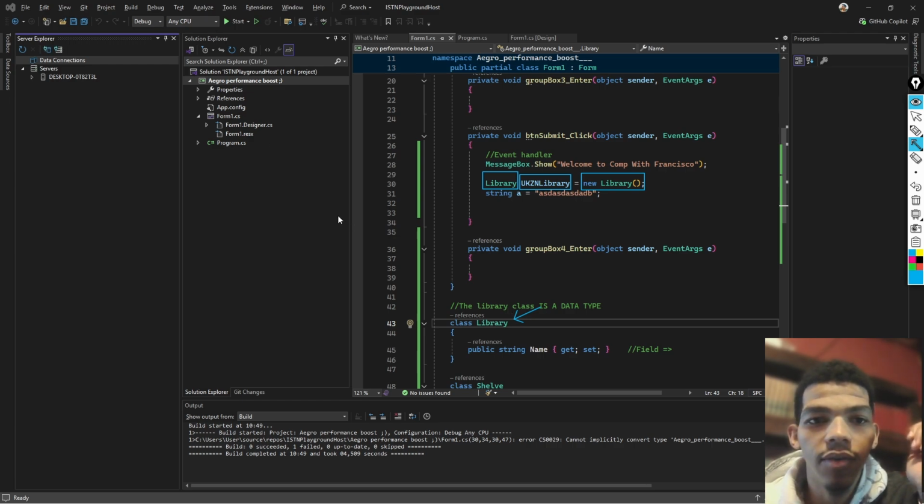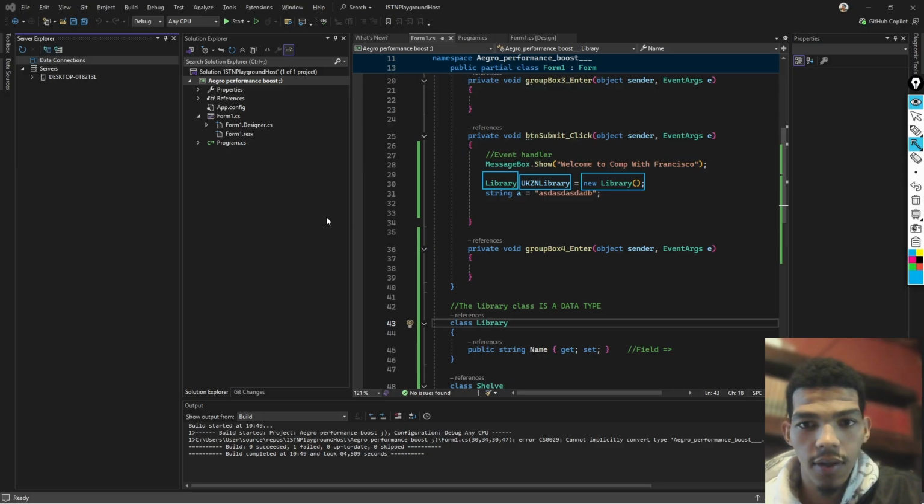And do you understand what a reference is? So you can simplify it and say it holds a reference, in a sense. When I say UKZN library, I'm referring to this new library over here. Okay, so it's a reference, it's referring to this library object over there.